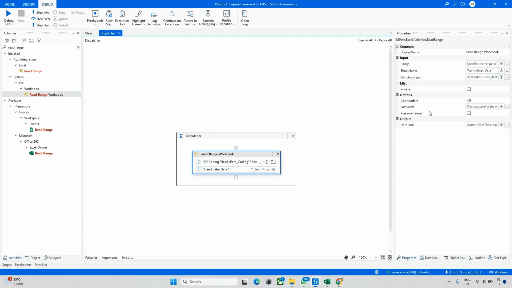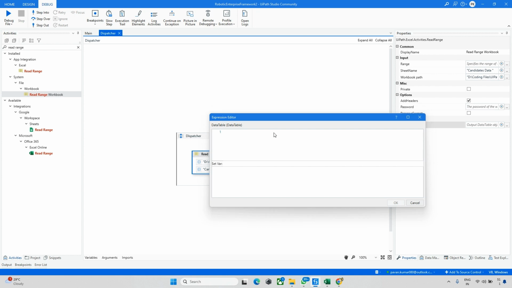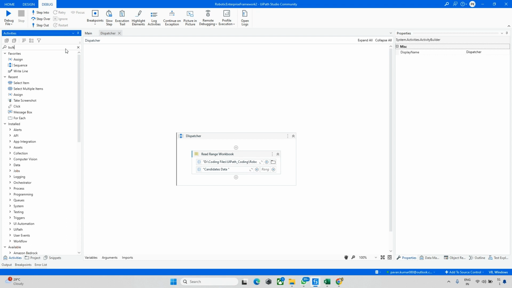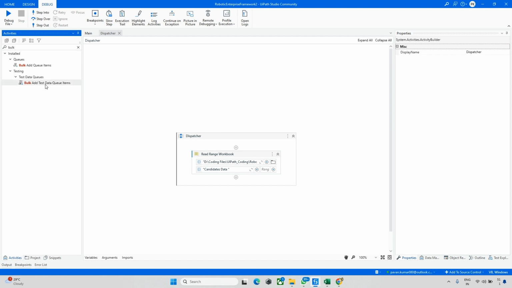The next step is to create the output. This output by default is stored into a data table, so I will name this data table candidate data table. This is done. Next I will go with the bulk upload. For example, if I use a for loop and have multiple lines, say 10,000, then it's a bit difficult. So I will go for the bulk upload, bulk add queue items.